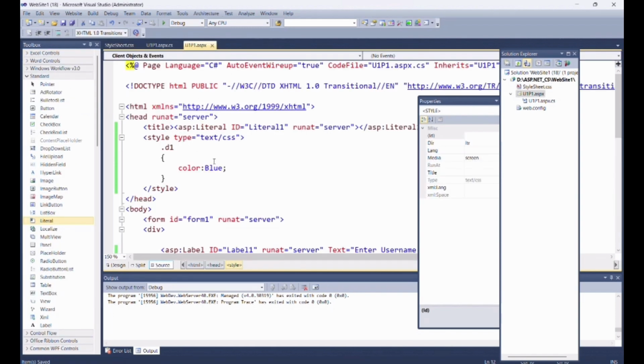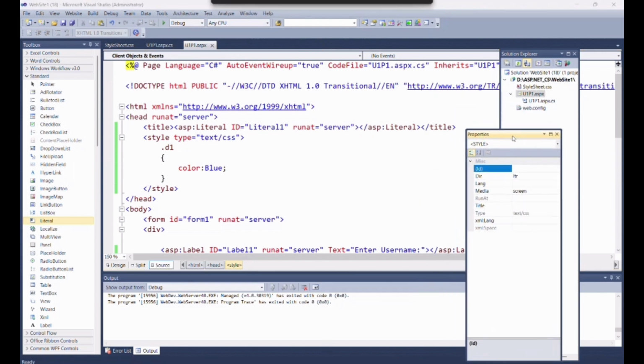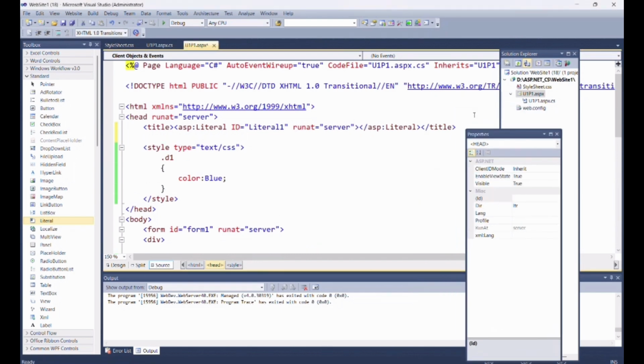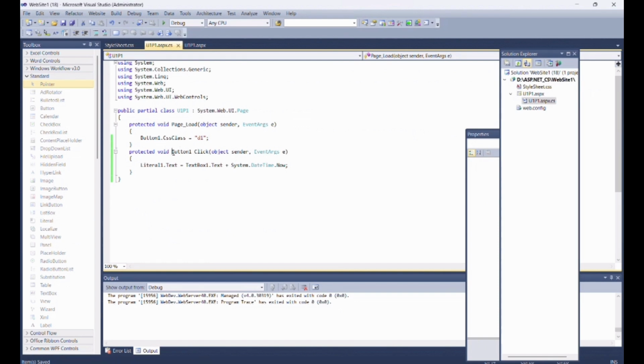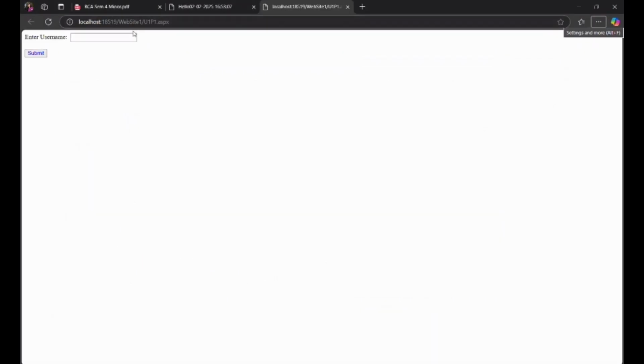Now we need to connect this style sheet with our source code. So for that, go to the head part. Drag this external style sheet here. It will connect automatically. Now go to the .cs file. Inside the button 1 click event, connect again button 1 with new CSS class D2. Now you can debug the program and check the output.